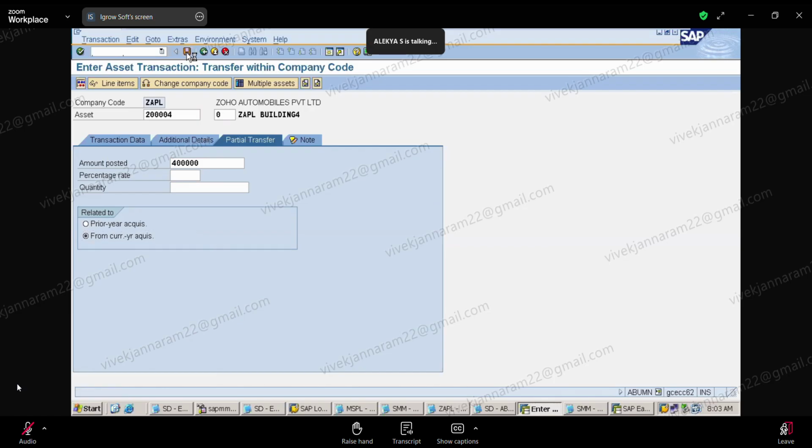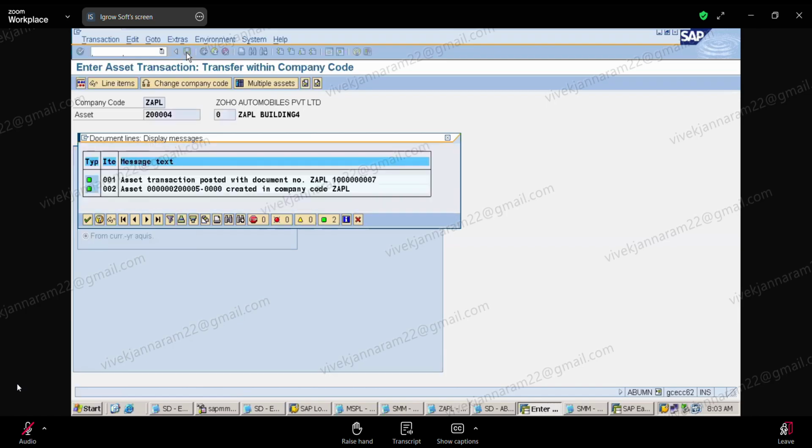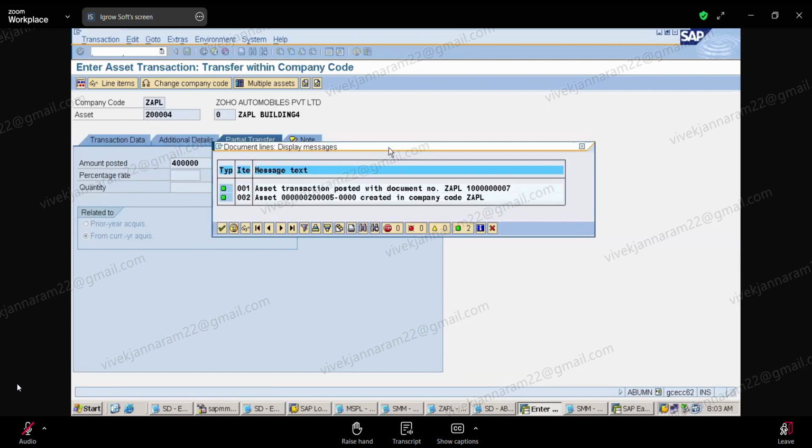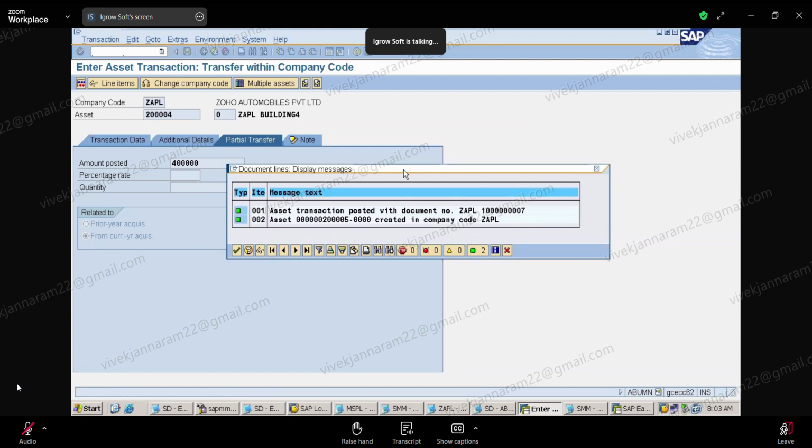The 4 lakhs is out of the 9 lakhs. We are dividing it into two parts, 5 lakh and 4 lakh. Is the 4 lakhs the new asset or the old one? The 4 lakh is the amount we are sending to the new asset. So you see, asset 2 lakh 5 is created. The master record is created here only. Press enter. Done.